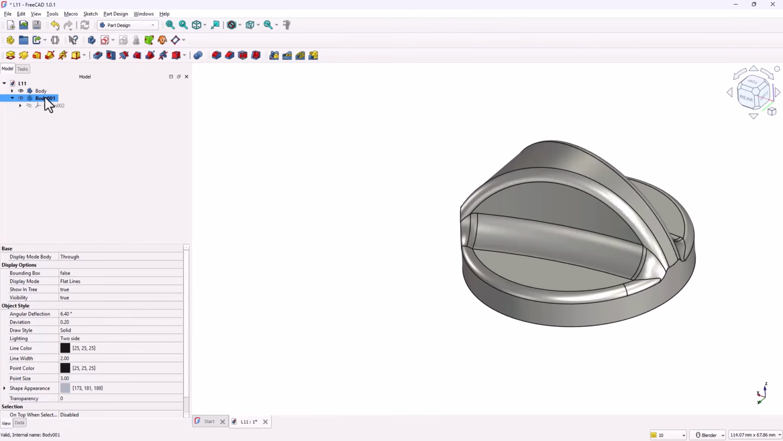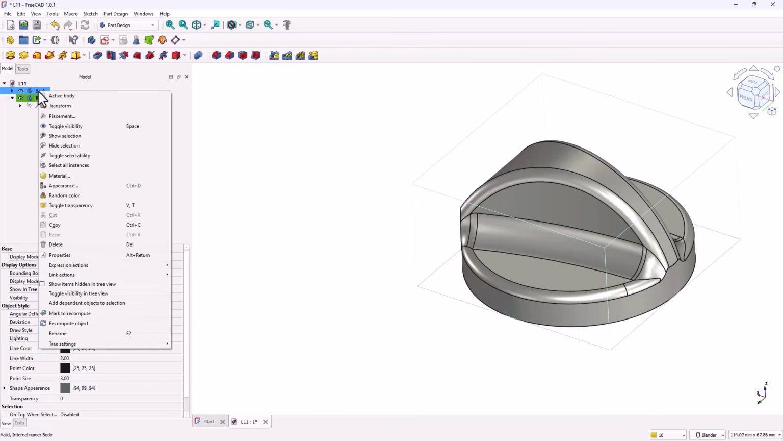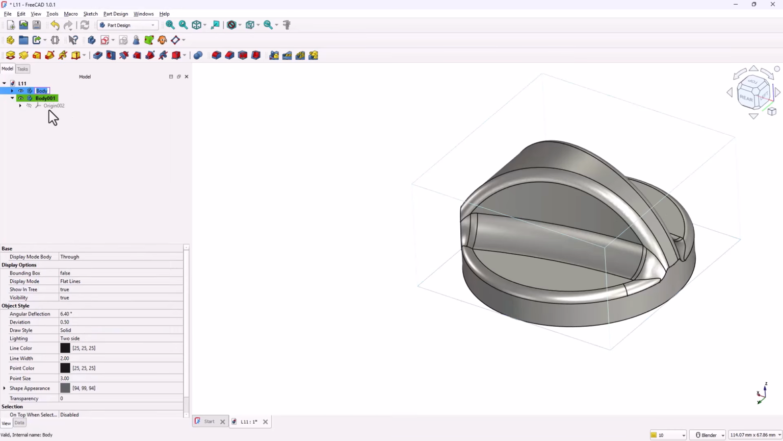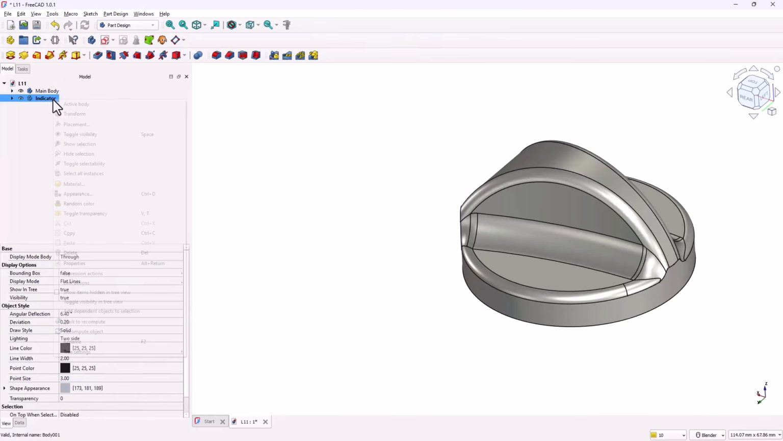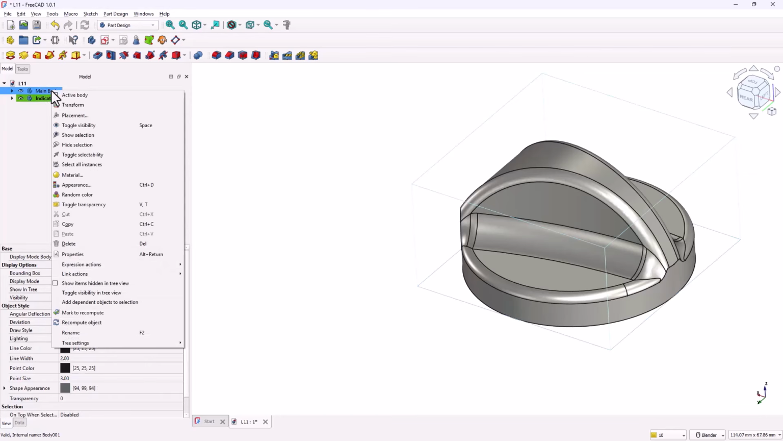To stay organized, it's a good practice to rename both bodies. Right-click on the first body, the one we just finished modeling, and choose Rename. Rename it to Main Body. Next, right-click on the new body and rename it to Indicator. If you look closely at the model tree, you'll notice that the indicator body is now active, which is indicated by the green highlight. You can also right-click and confirm that active body is checked.